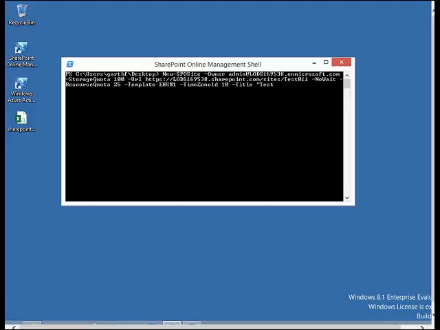So I will take you through the command. It's New-SPOSite -Owner. Then you have to give the admin username, admin at your account name on Microsoft.com. You have to give the storage quota, how much quota you want to allocate.